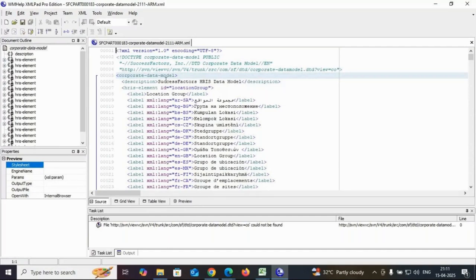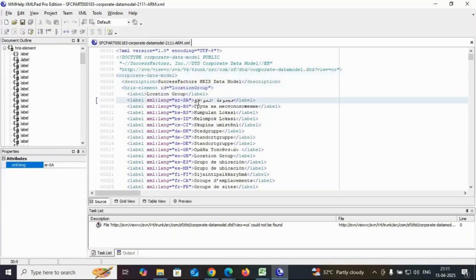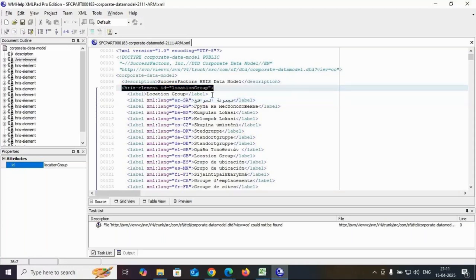See here, XML version 1.1, etc. You don't require these things. Document type is corporate data model, right? And see, guys, here you can see corporate data model, description, SuccessFactors HRIS data model, whatever, fine. The first HRIS element you can see is the location group. But the difference is, in the live system, before this location group HRIS element, you can see some text. That text is nothing but initially how many objects are available. In that, how many objects are migrated to the MDF side, and how many remaining objects are on our foundation side. You can see that information.